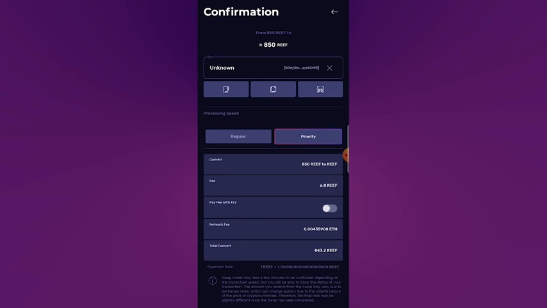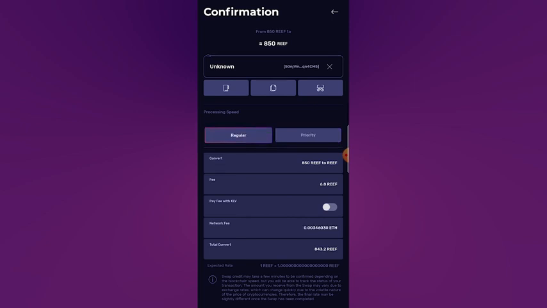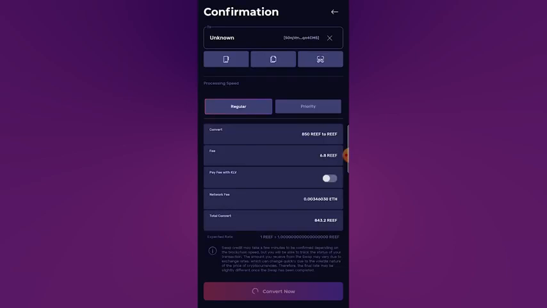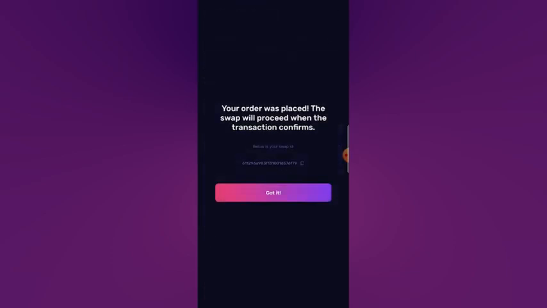In my personal experience, the regular speed is pretty fast, but that depends on the traffic of the blockchain at the moment. Once we've selected all our preferences, you can find the information about the transactions in the next section, the amount, the fee, the network fee, and how much total Reef you will receive on the Reef chain. Let's select regular, and then let's scroll down and press Convert Now. Okay, this will send the transactions to the blockchain to be processed and will give you a swap ID, a unique identifier which you can use to contact Clever if something goes wrong with the transaction. At this point, all there's left is to wait.